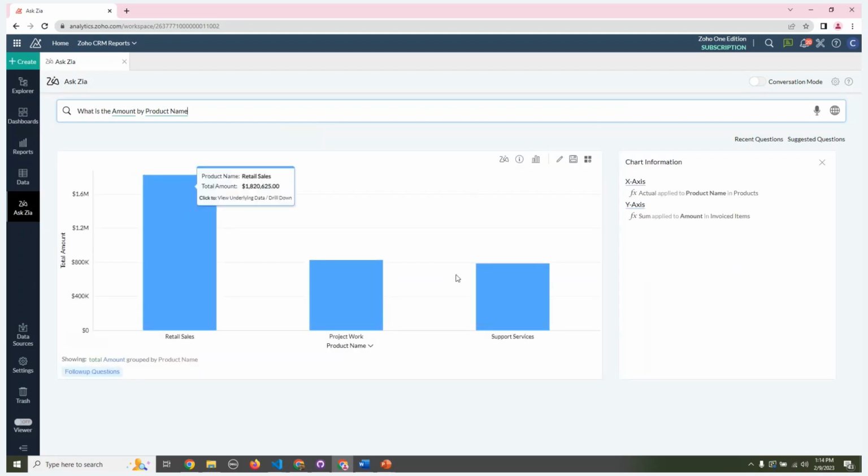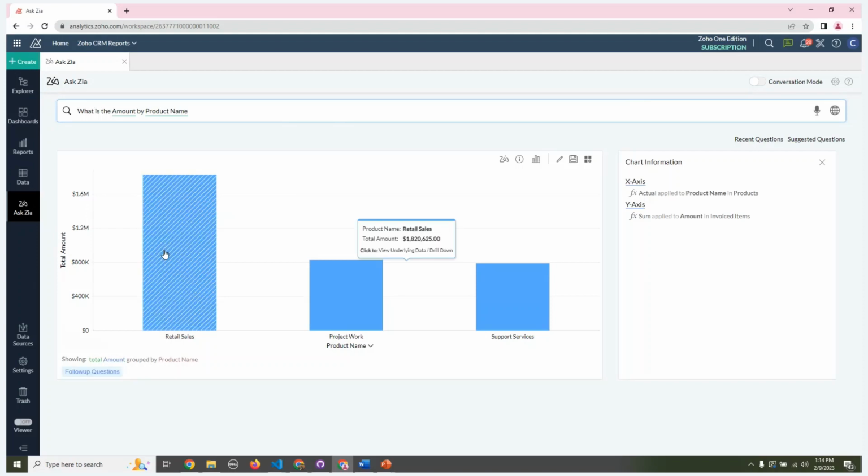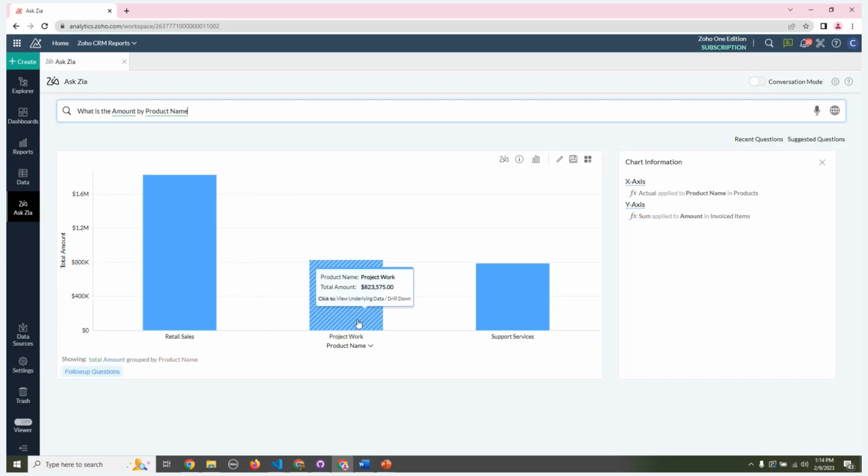you can see right away, oh, this is interesting. I get, this amount is retail sales, this amount is project work, this is amount support services. That's pretty nice, but I think I would rather see this in a pie chart format. And so you can, like I said, this is a starting point. You can start here, you can edit this.